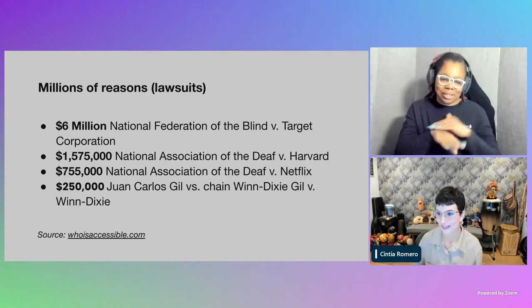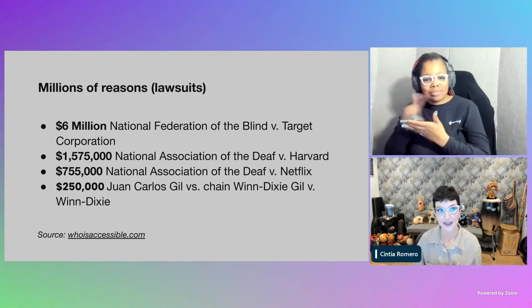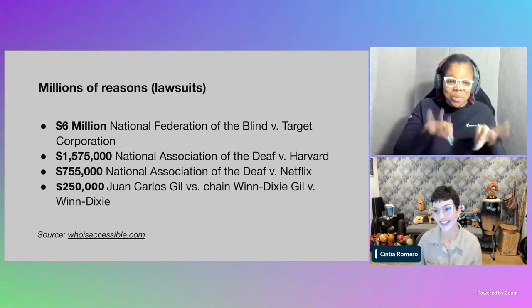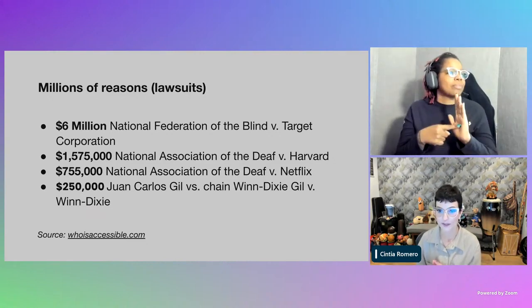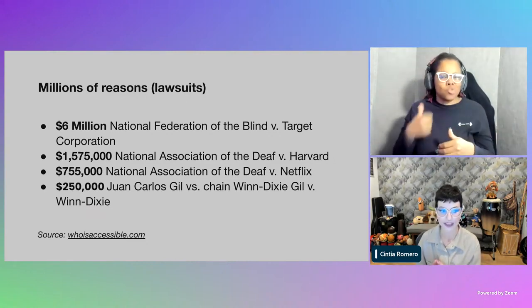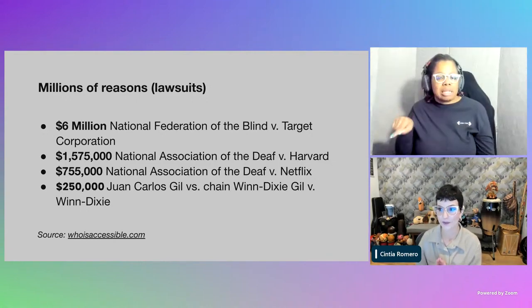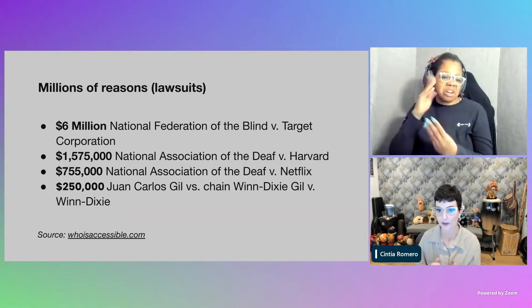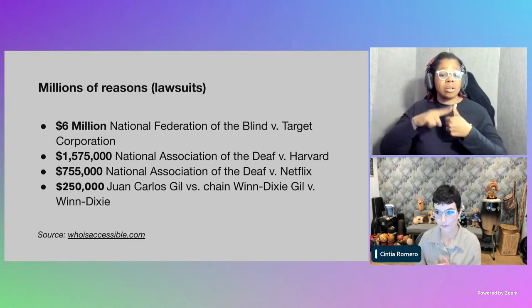But when I say millions, besides thinking about inclusive design, I want us to think about money too, which is very important. On this slide, I'm showing 4 examples of accessibility lawsuits. I won't go through each one of them. I added a link to this slide, whoisaccessible.com, where you can find information about each one of the lawsuits. But I wanted to highlight the Target example here.